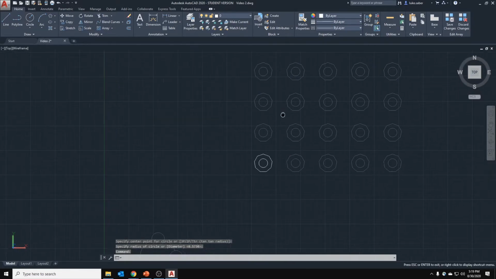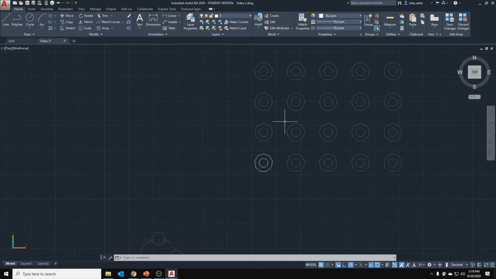The relationship there is that they're all associative to each other. It's an associative array, so each element is based on the very first one you created it from. That's important because you can actually break all these apart with the explode command once you make it, and then you can edit them individually.